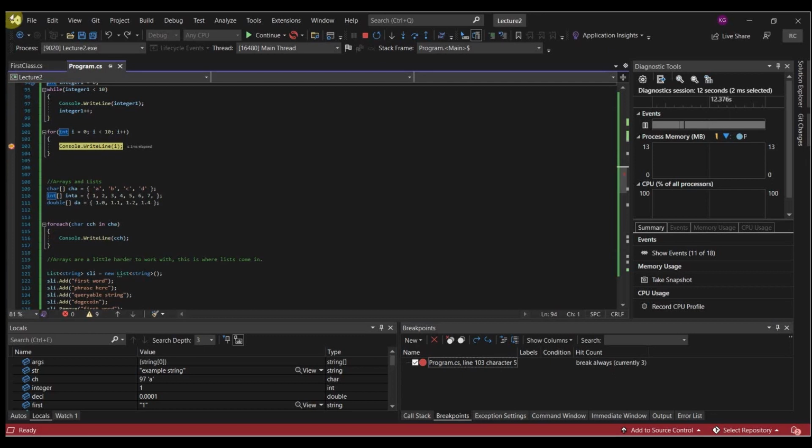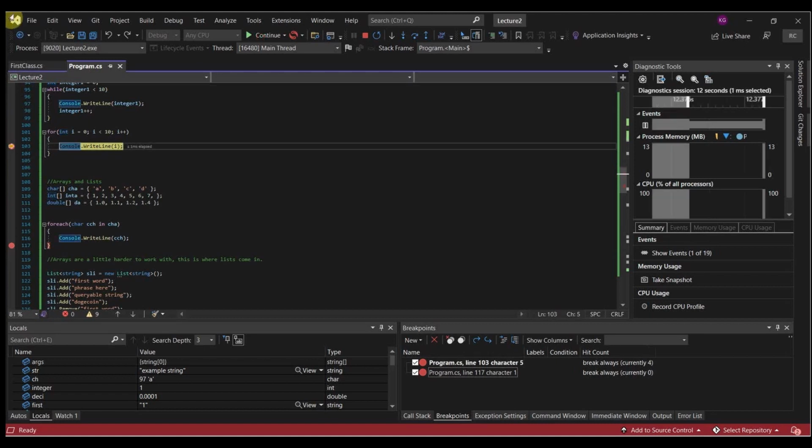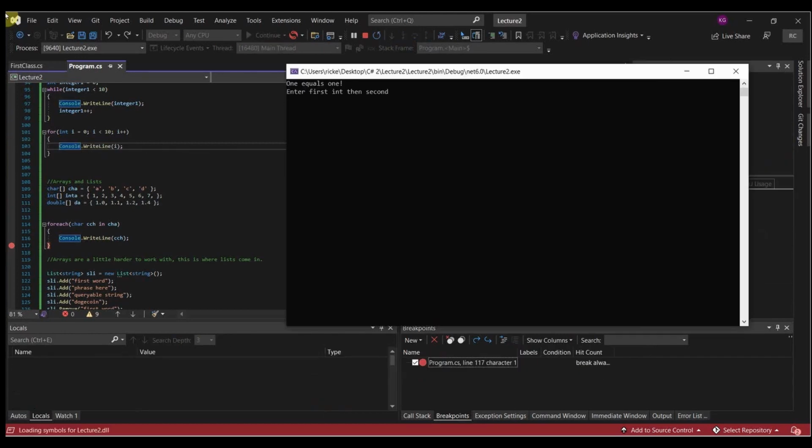So why don't we run that? What we would expect to see here is it's going to print out every single character in this array of type character. So why don't we see if that holds true. Continue. Why are we not continuing? I'm going to get rid of that. I'm just going to restart the program.